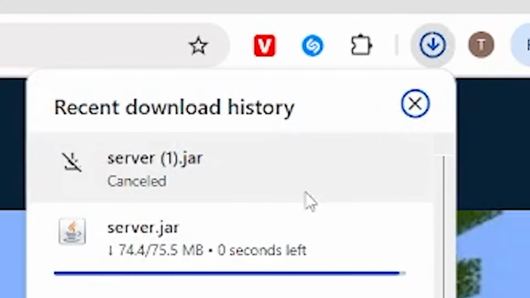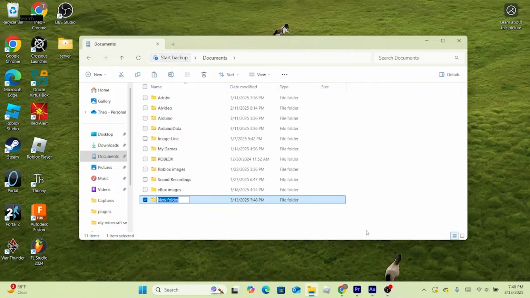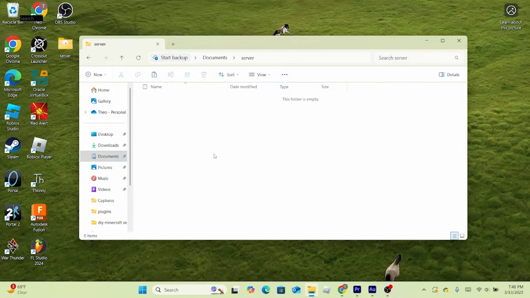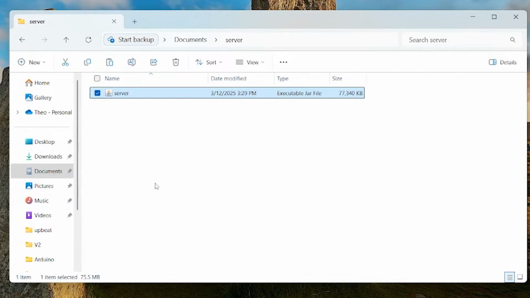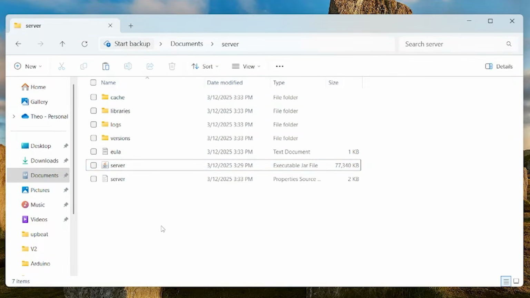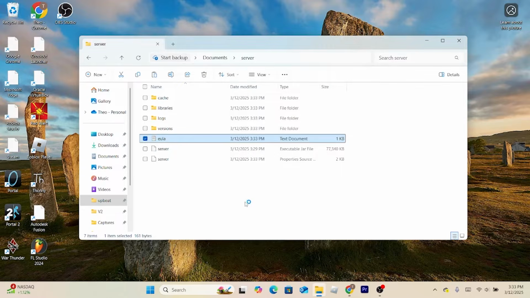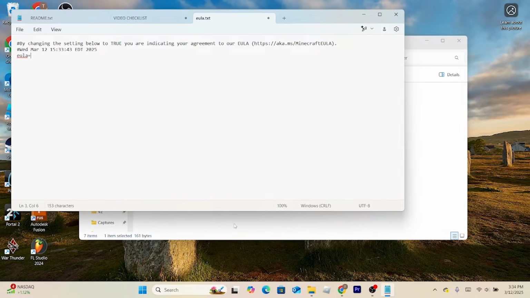Once the file is downloaded, go into your documents and create a new folder called server, then copy and paste the Java file you just downloaded into it and double click on it. This should generate some new files, including one called eula.txt. Open this file in your notepad and change the eula value from false to true.